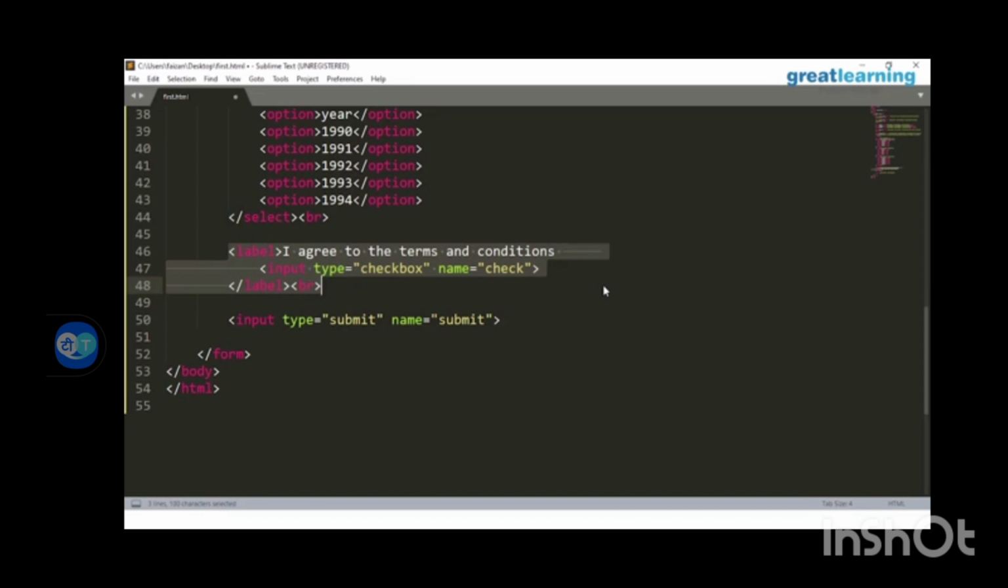Another thing is that there's another type that is submit, and you will write this. So we have a submit button, and the name written on it will be submit. Now let's see how this form looks. Let's save this file and run this form, and see how our form looks.